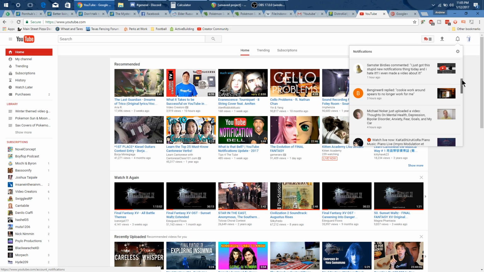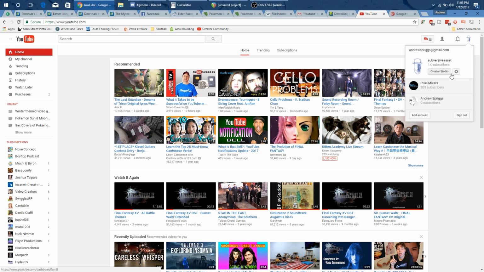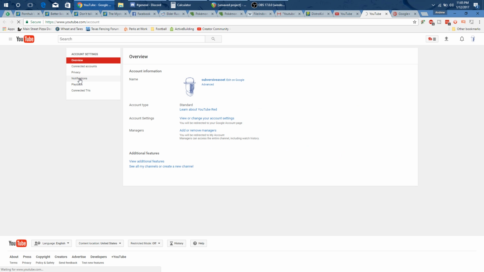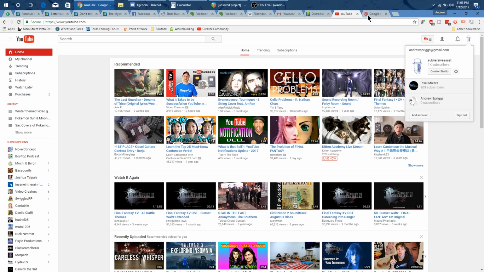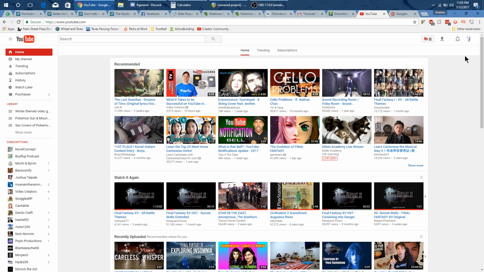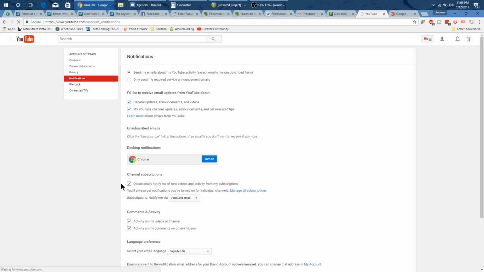There are two ways that you can access your notification settings. The old way would be to click on your channel icon, click on this gear for YouTube settings, and then click on notifications, and that would take you to a page. However, with the new notification system, there's actually a much faster way. If you click on this notification bell and then click on this gear, that takes you directly to this notifications page. So it's a little bit more convenient that way.